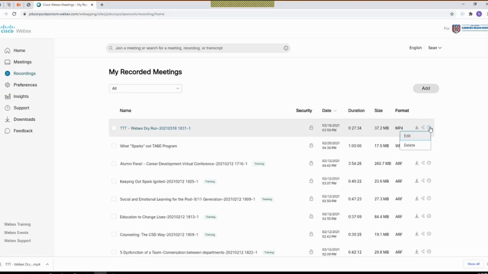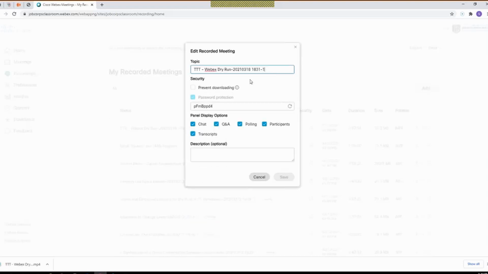And then you can edit the title of that training, and you can also delete it by clicking on the little circle with the 3 dots in it. When you click on edit, it just gives you the option to edit the topic name. You can prevent people from downloading it. And then you can also include or not include the chat, the Q&A sessions, the polling, participants, etc. as well.